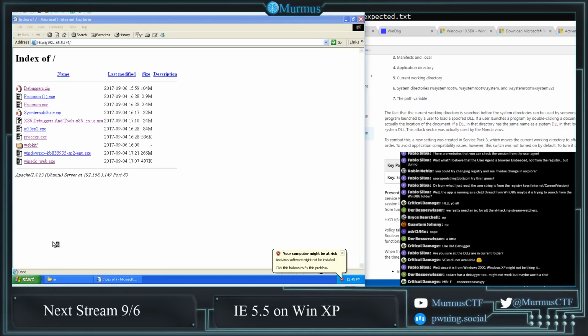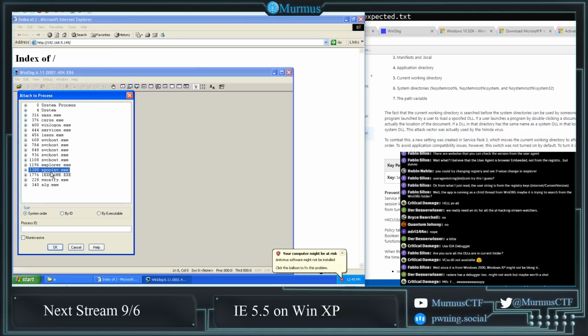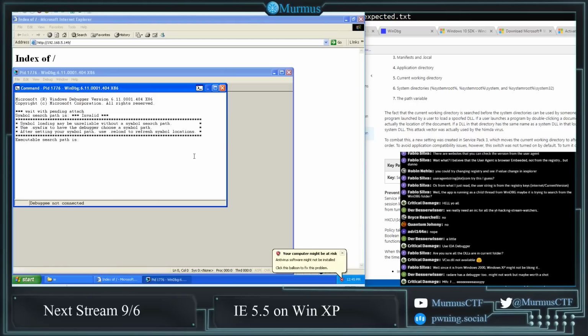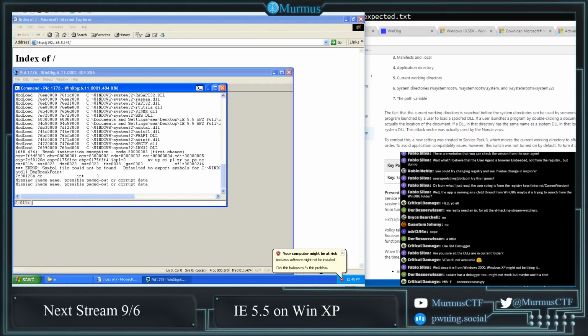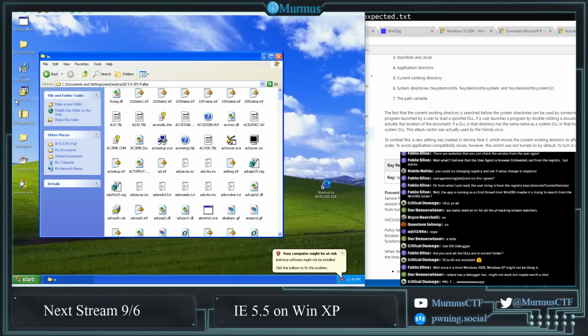I want WinDbg. I want you to attach to a process, the Internet Explorer process. I do like that we got PID 1776 here. It's a very patriotic PID number to have. And we still are loading the System32 ones. Okay. We're now going to start with, well, this is kind of dumb.